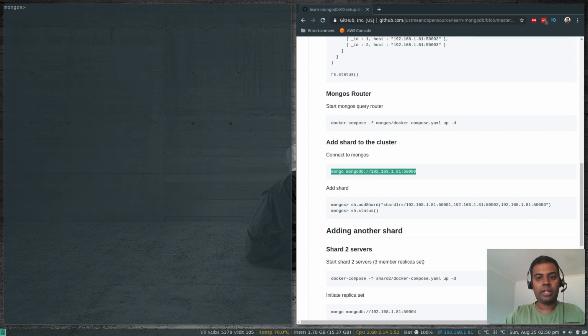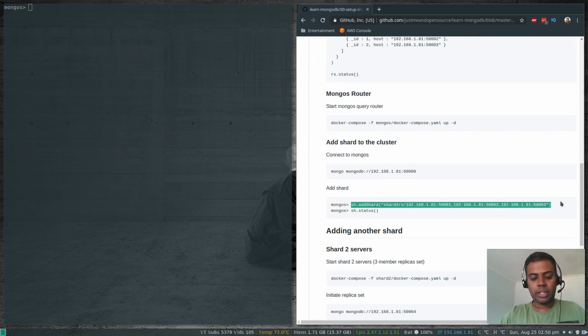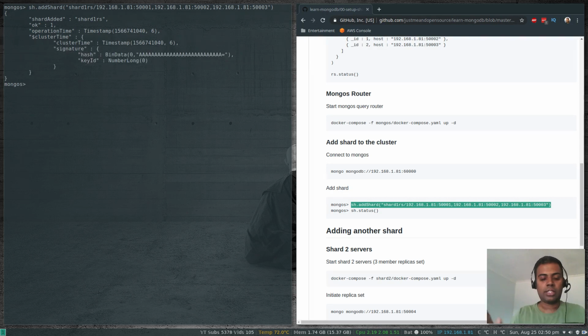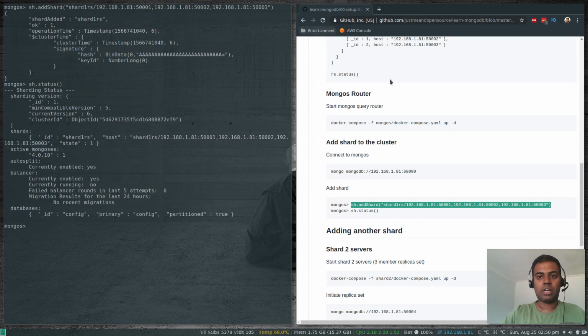Okay, so we are in here. We need to add our first shard. So the command is sh.addShard and the URI for our shard1 replica set. So shard1rs, that's the replica set name we created for our shard1, and the members of the shard: 50001, 50002, and 50003. Okay, so that's done. And if I look at sh.status, you can see that's our shard.